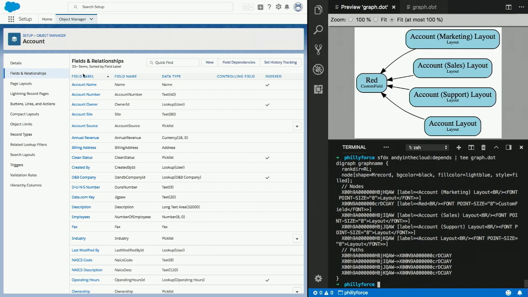So let's do something else. Let's make this a little bit more interesting. Formula field references. How many people have struggled to figure out how many fields are referencing all the formulas that they've got? Yeah, loads of people. Definitely been there themselves as well.